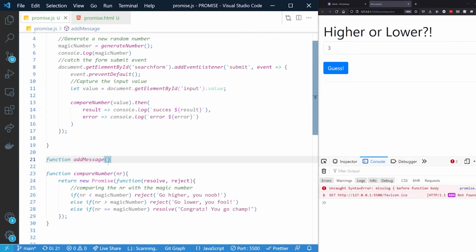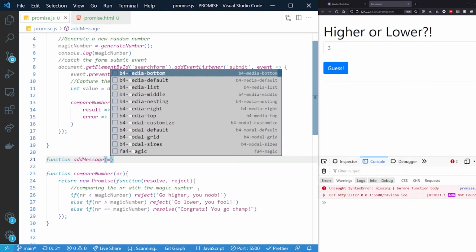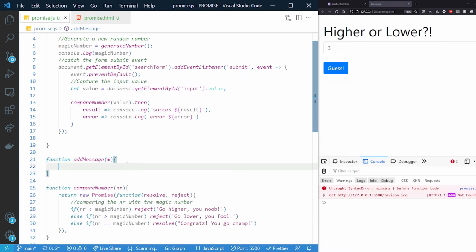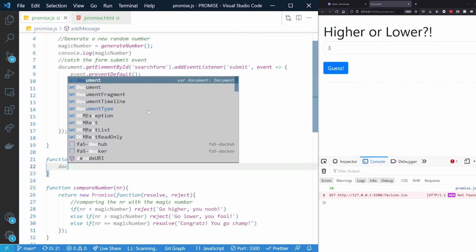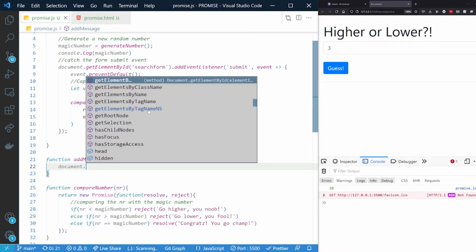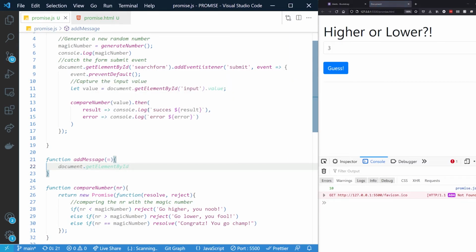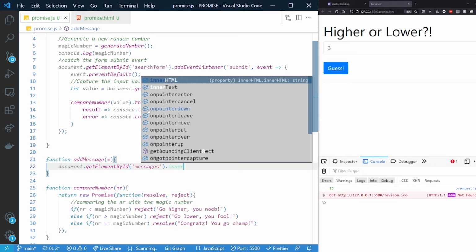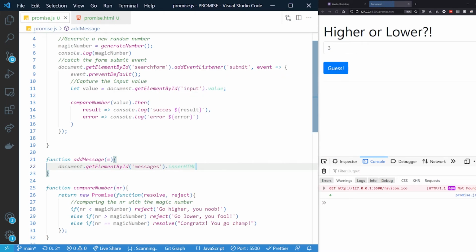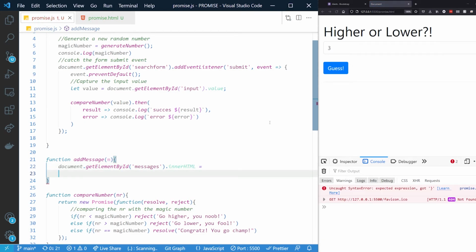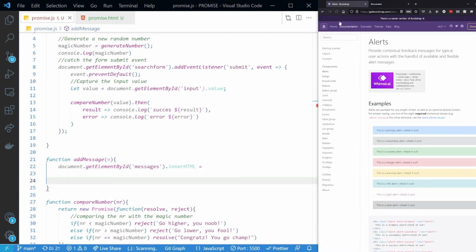And the message itself, I'm going to call it M. And I am going to be document.getElementById, I think it's called messages, .innerHTML. All right, and then I'm going to set that equal to an alert in Bootstrap. So I think I have it prepared here.